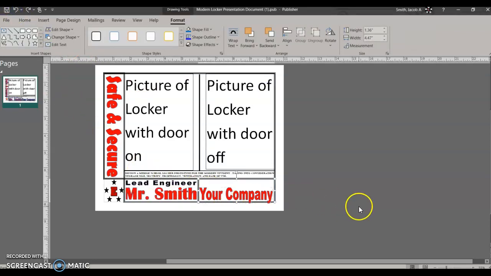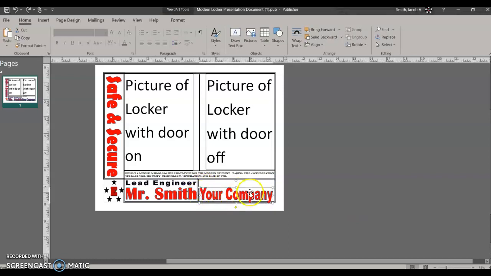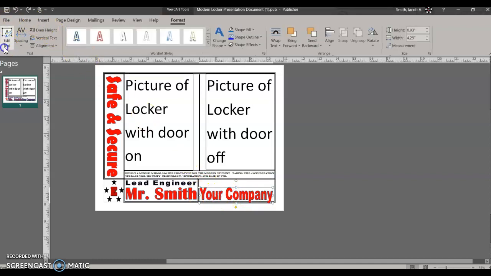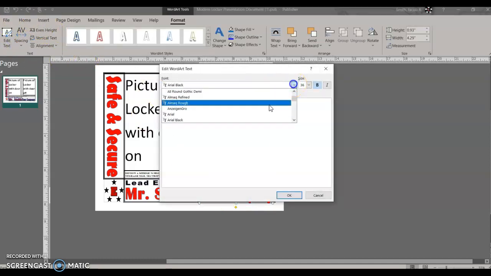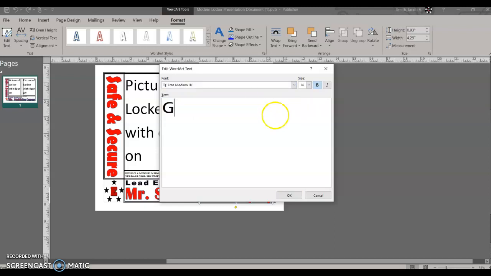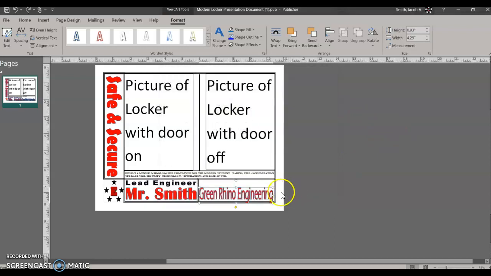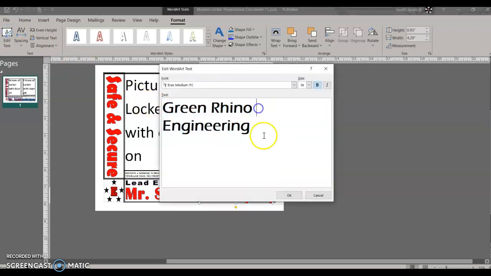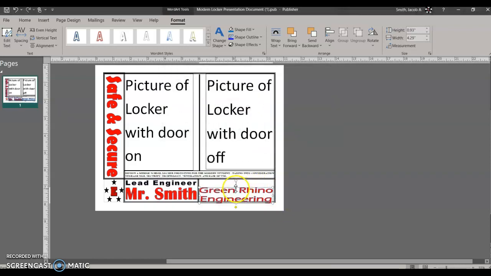And then the name of our company. So you've got to give yourself your company engineering name. So you click on your company. See how it's highlighted right here? Click on your company, double click, and give it the name of something. Choose a different font if you want. Choose the same font, it doesn't matter. Let's choose, sure, that one right there. Mine will be the Green Rhino Engineering. Okay. If you don't like the way that looks, you can edit the text. I'm going to press enter, and then it's going to make it bigger, and I can pull it up.